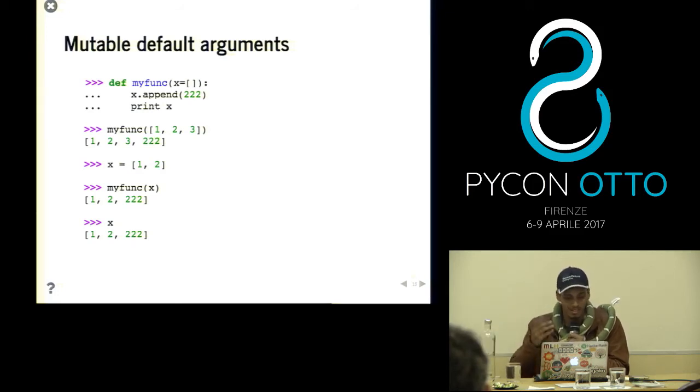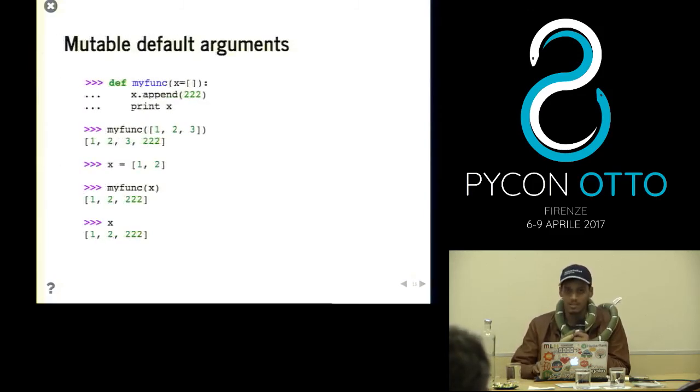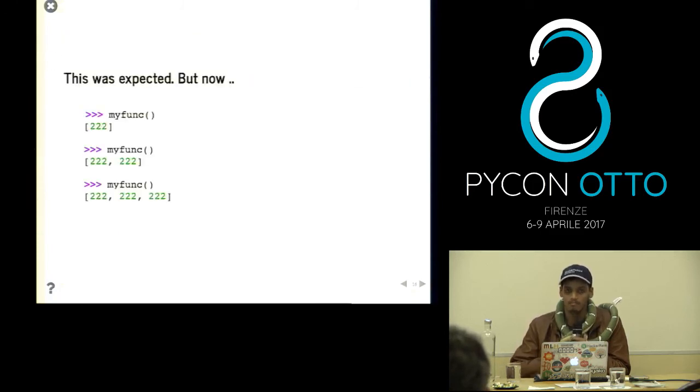Then if I have another list like with 1, 2, it's going to be 1, 2, 2, 2. And then if I try to print x, it's going to be 1, 2, 2, 2, because that's what x was. But this was expected. But let's say I just try to call the myfunc value. So it does work like this.